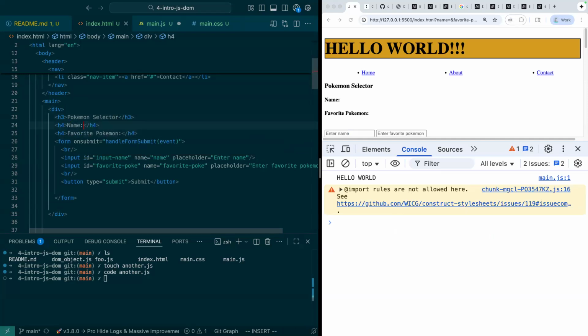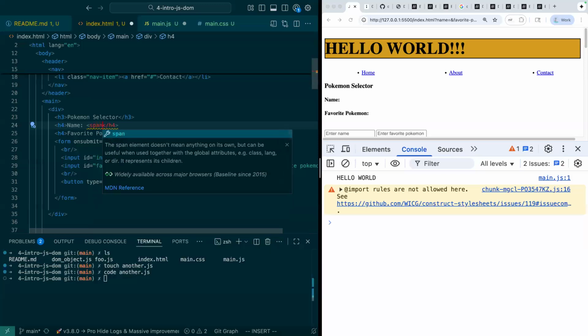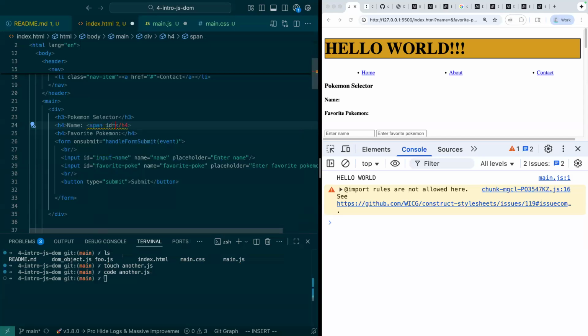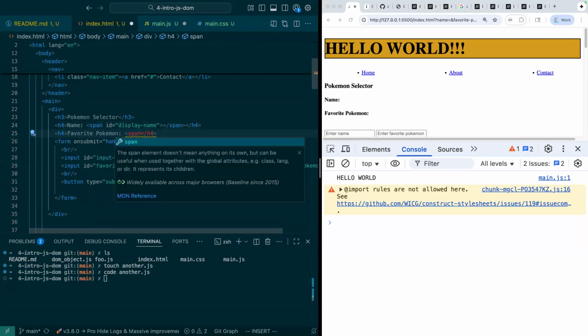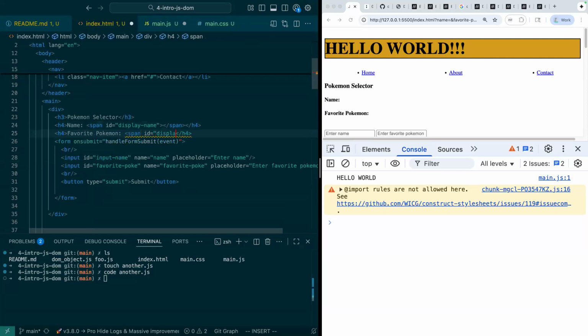And let's use the span element that we don't see as much, but it's designed for putting stuff on the same line. Let's give it an ID, and let's say display-name. Right now we don't see anything, but in a minute we will. And let's also do one for display-favorite-pokey. I could name these whatever I want, but I'm making the names consistent with the form fields for my own sanity.